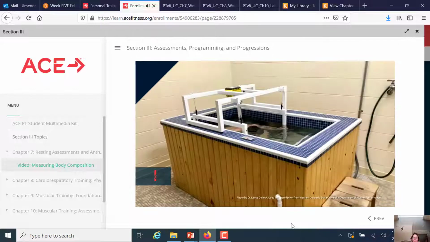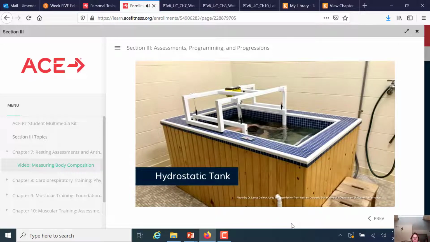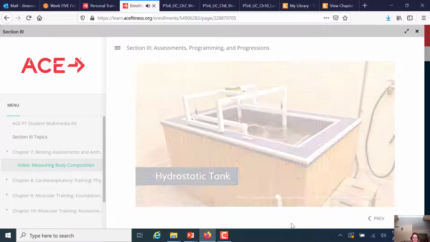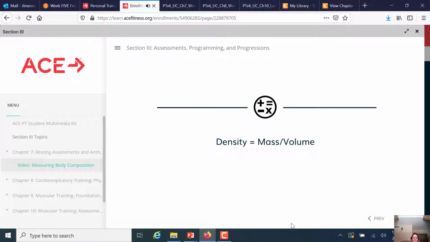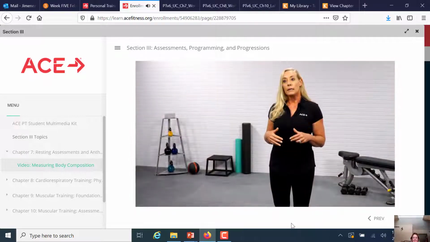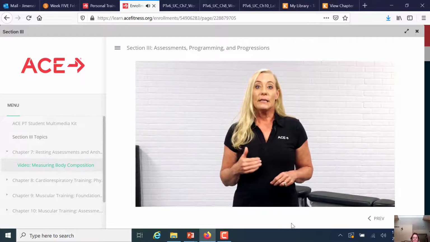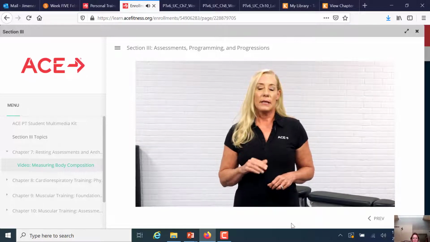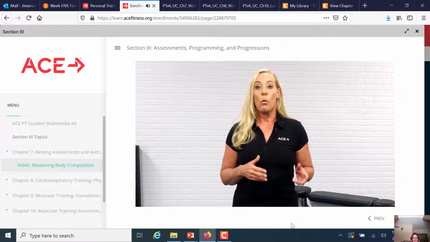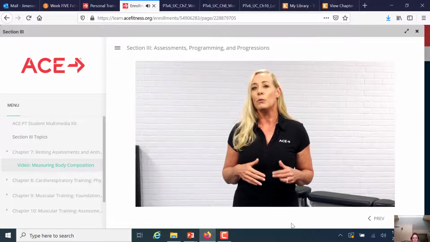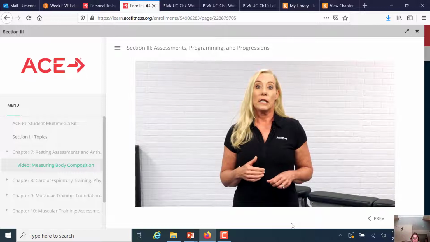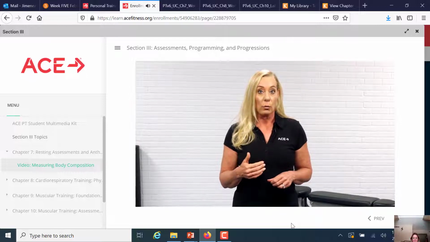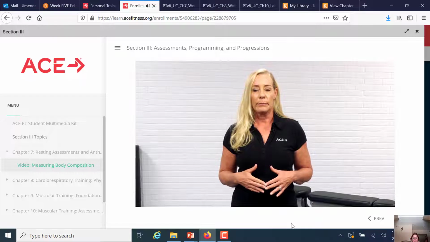Hydrostatic weighing, or underwater weighing, is also another common method for measuring body composition. It measures a person's total body density and requires a tank of water in which the client can be submerged as the amount of water displaced is measured. And then, through a series of mathematical equations, body composition can be determined. This method is very accurate. However, due to the water tank, it may not be practical for most fitness professionals. In addition, if your client is uncomfortable being underwater, the results may not be accurate.